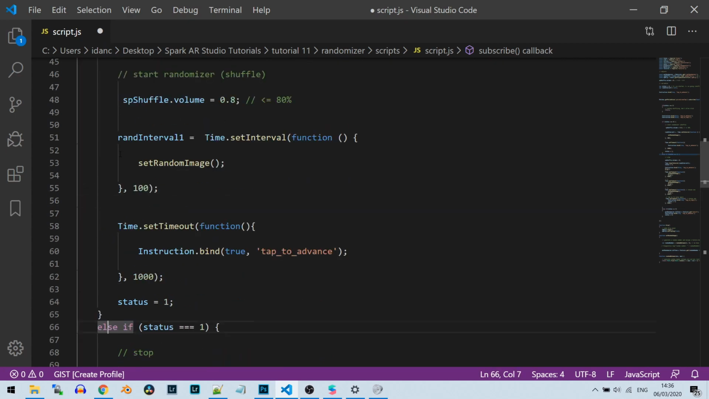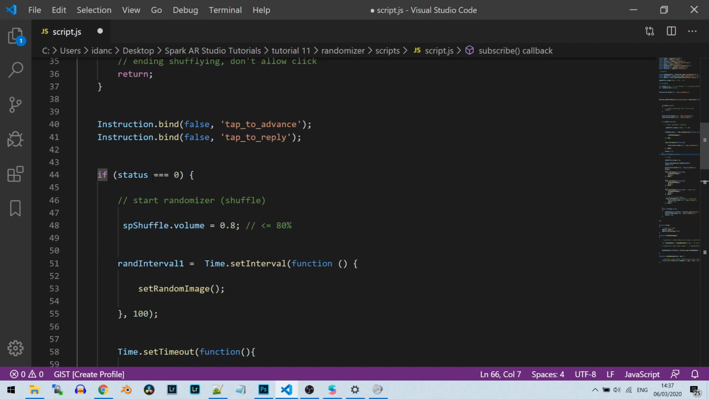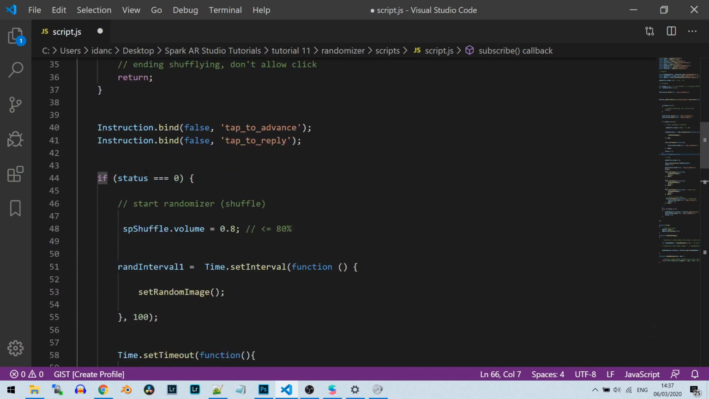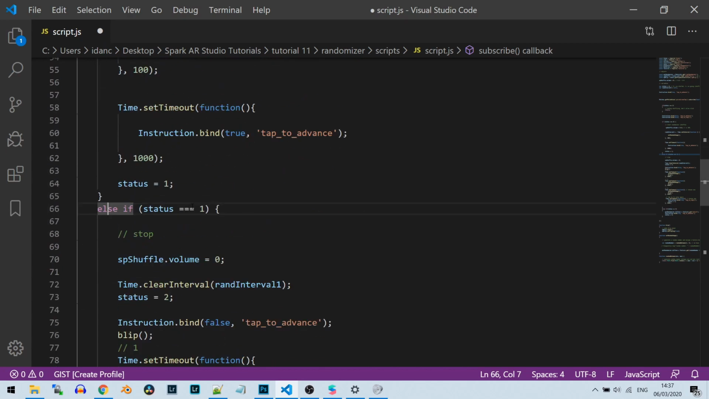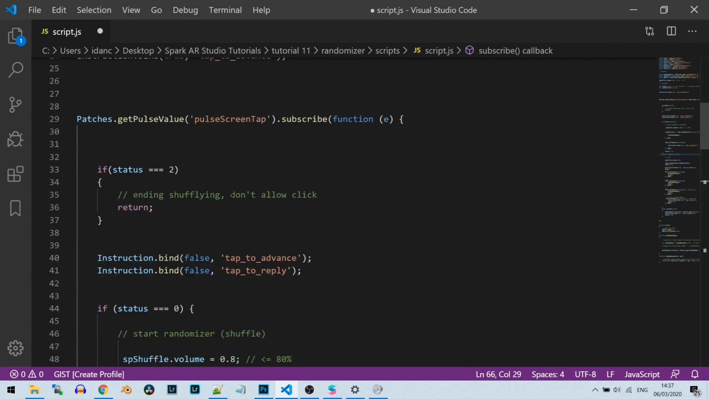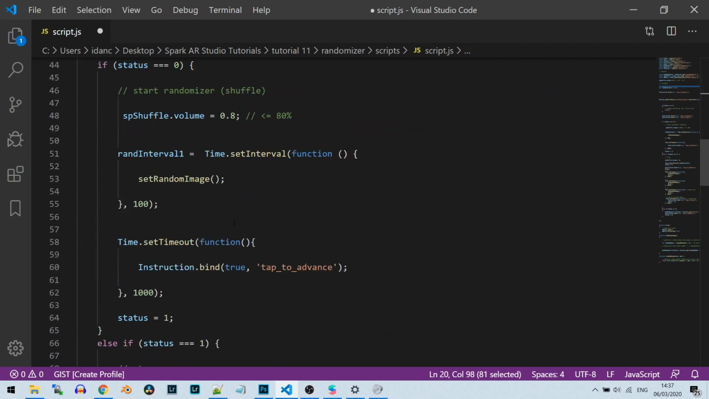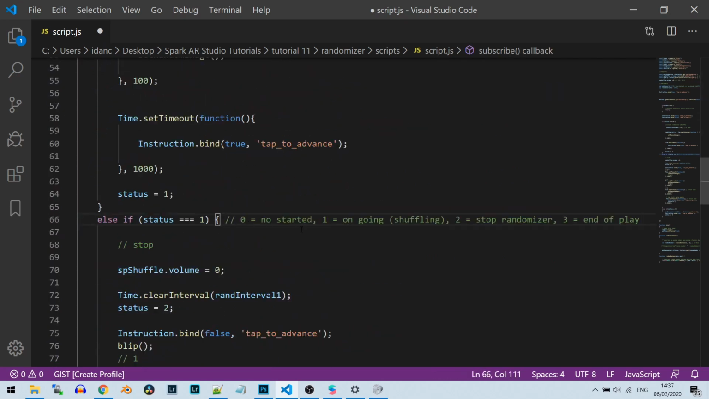Else means this is connected to the first if, because if this one is true, this one won't get executed. The if after the else won't get executed because this one is already true. But if this one is false, it will check the second condition, which is else if status equals 1. What does it mean? Let me just copy it from here to here. All right, status equal 1. 1 means ongoing, and right now it might be ongoing.